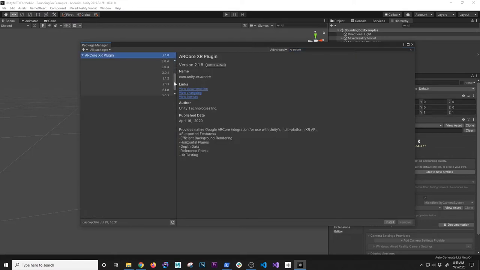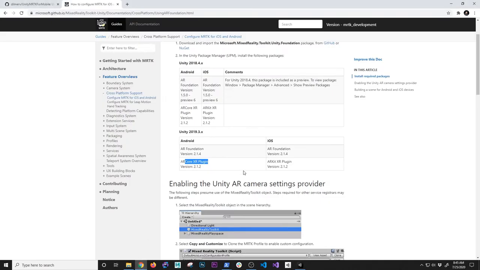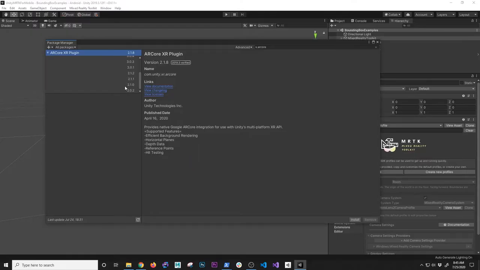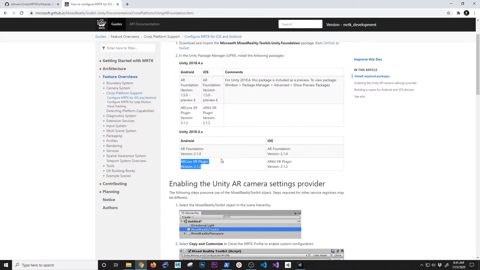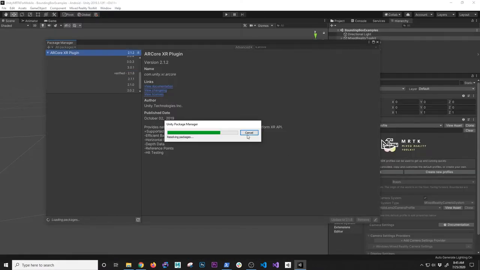And then the version that you're going to be installing is in the package. Let me just double check to make sure that I have the right version. The version that you're going to install is going to be version 2.1.2. That's actually gonna be the same version that you use on iOS. If you look in here, there are many versions, but 2.1.2 is the one that you get installed. So that's going to be the first thing that you do.